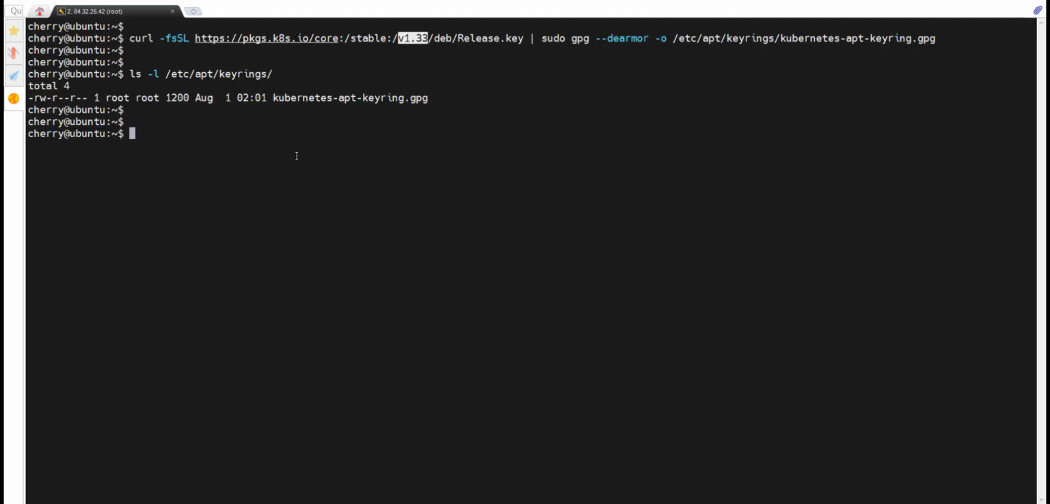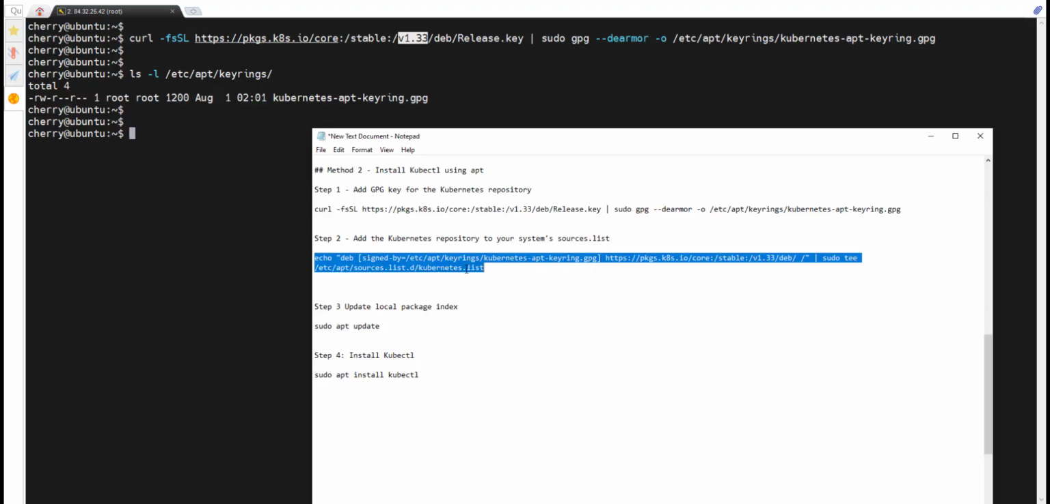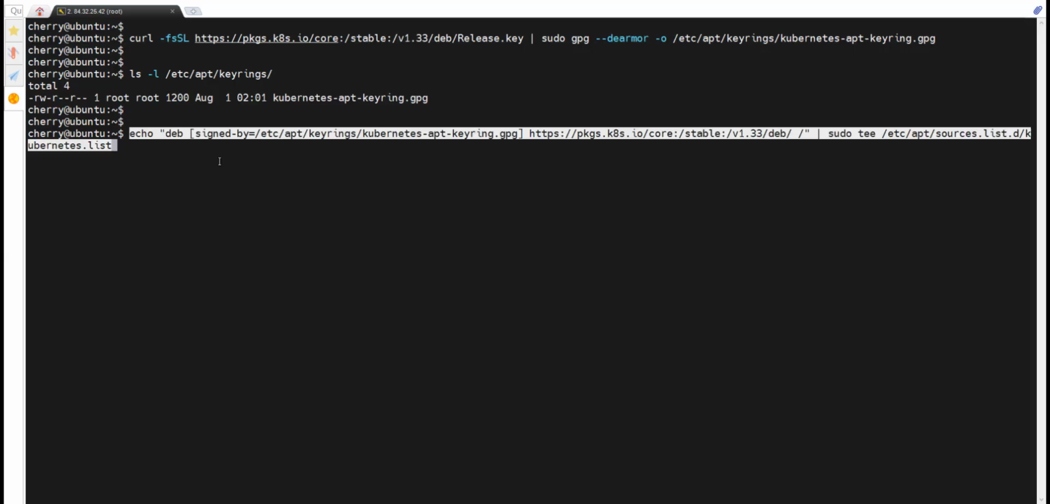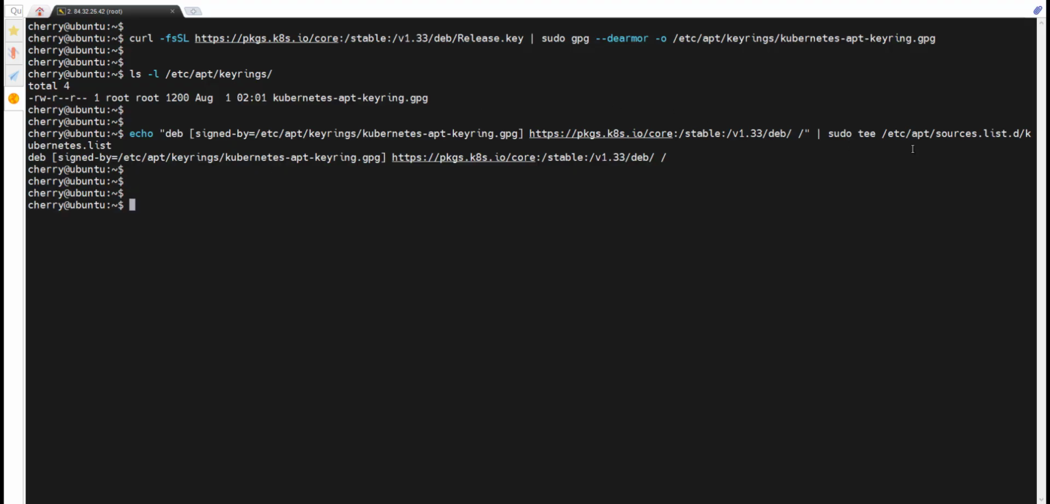Now once the Kubernetes GPG key has been added, the next step is to add the Kubernetes repository to the system sources list, and to do so we are going to run this command here. So I'm going to copy this command and paste it on the terminal. So I'm going to hit enter. So this adds the repository to the etc apt sources.list.d. All right. So once again, take note of the version here. So once again, this is version 1.33. So make sure this coincides with the version here that we added when adding the GPG key.